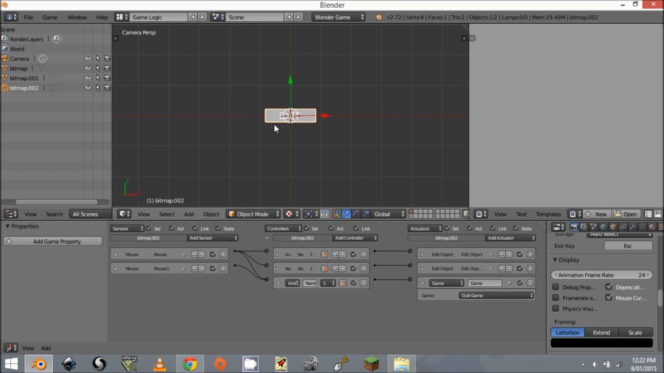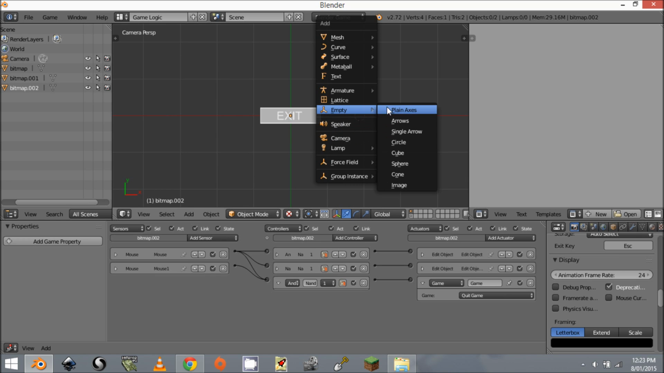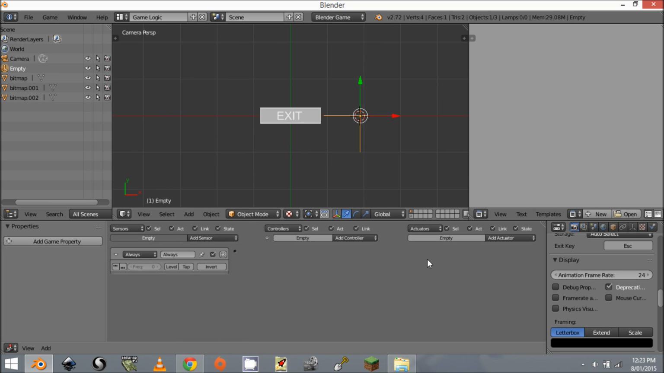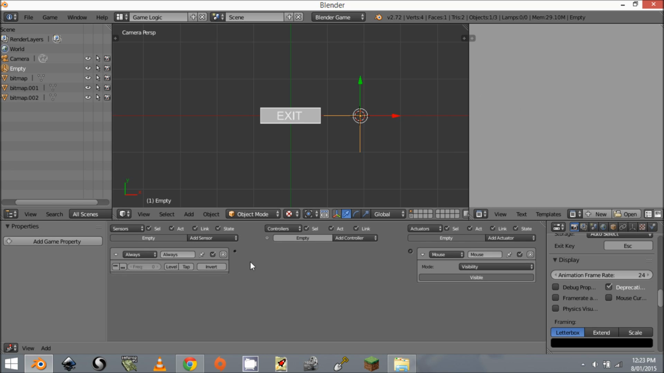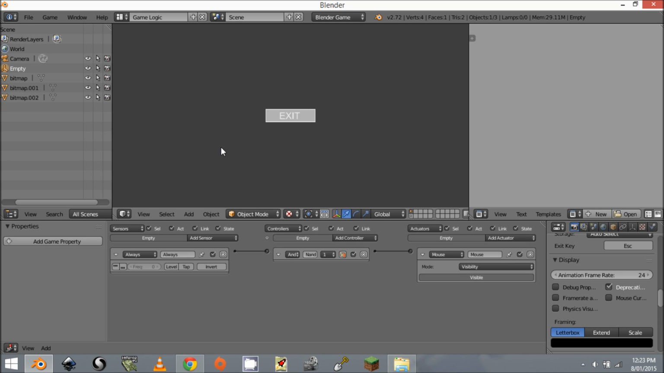Okay, so if you wanted to open up another blend file, there's a couple of things you need to know. First of all, if you don't want a mouse showing up on your new blend file that you open up, like if it's a level or something, say a first person shooter, you want to disable this, because this is always going to show the mouse cursor everywhere. And you want to add an empty and add an always sensor, and then add a mouse actuator, and we're going to connect these up, and this is going to make the mouse visible, but when you go to a new scene it's not. Alright, so this is a much better way to do it.